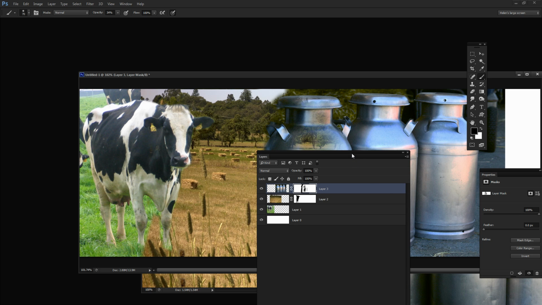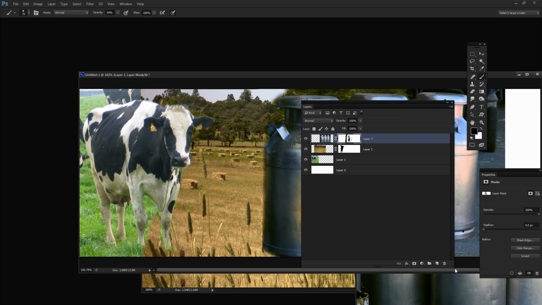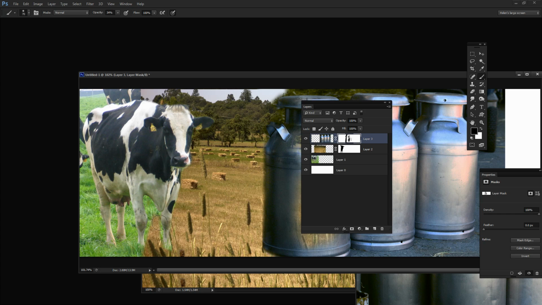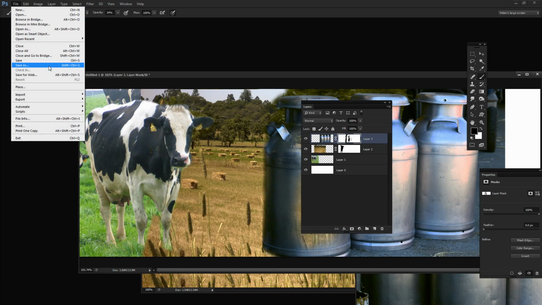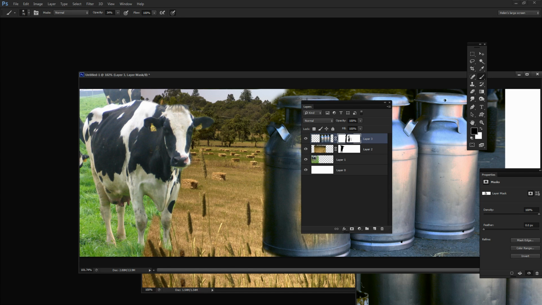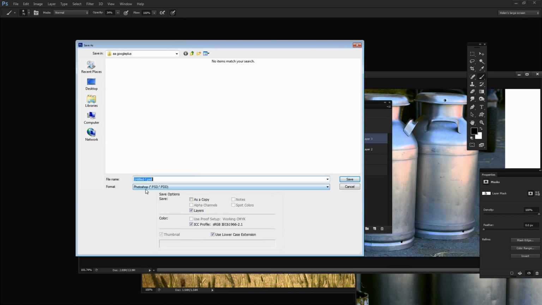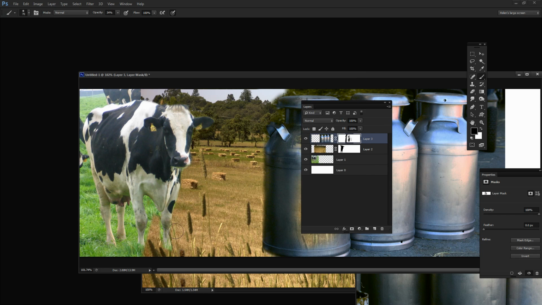If I was saving this masked image because I want to make changes to it later, I want to come back and work on it a little bit later, I would do so by saving this as a PSD file. So I choose File and then Save As, and make sure that when I'm saving it, it's being saved as a PSD image. That will ensure that the masks and the layers are all there when I come back next time.